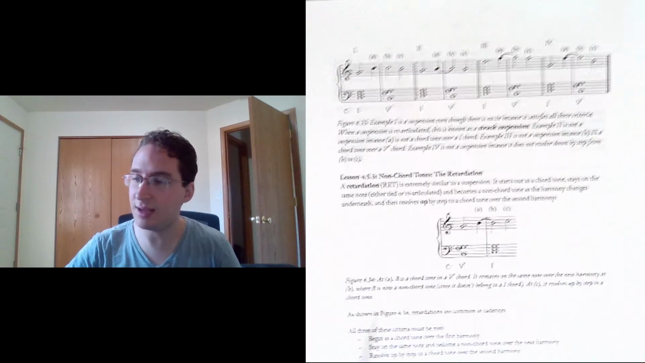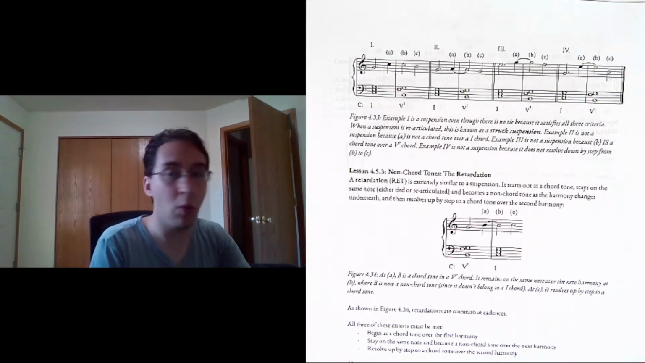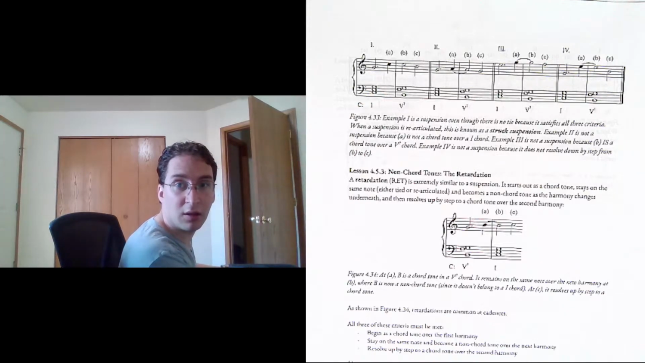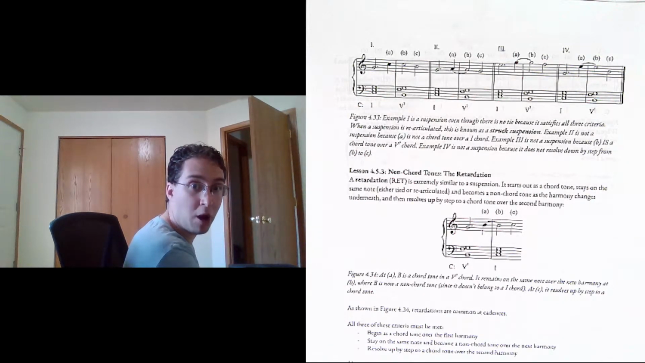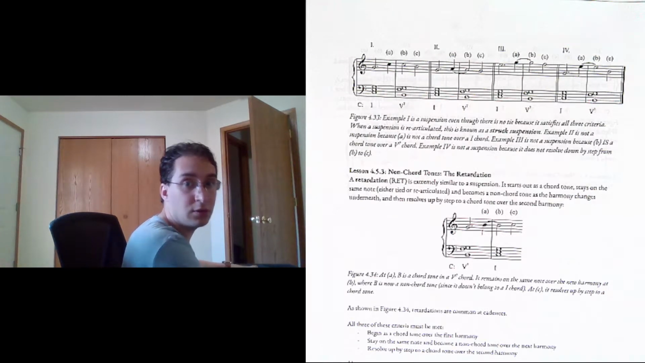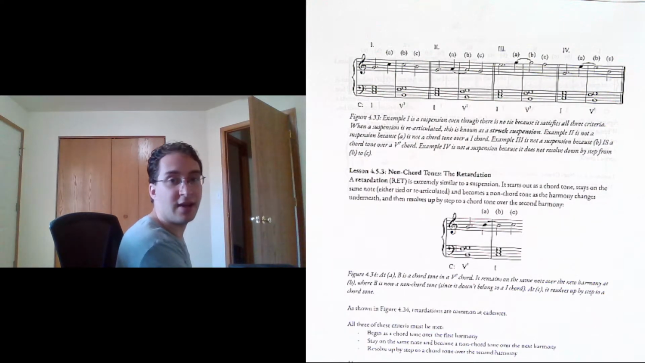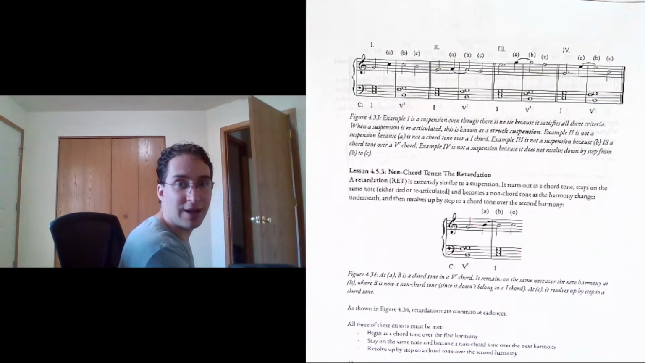Here are some examples. Example 1. That's fine. So 5-1 starts out as a chord tone, becomes a non-chord tone, and resolves down by step to a chord tone. Great. And as I mentioned before, that's called a struck suspension.